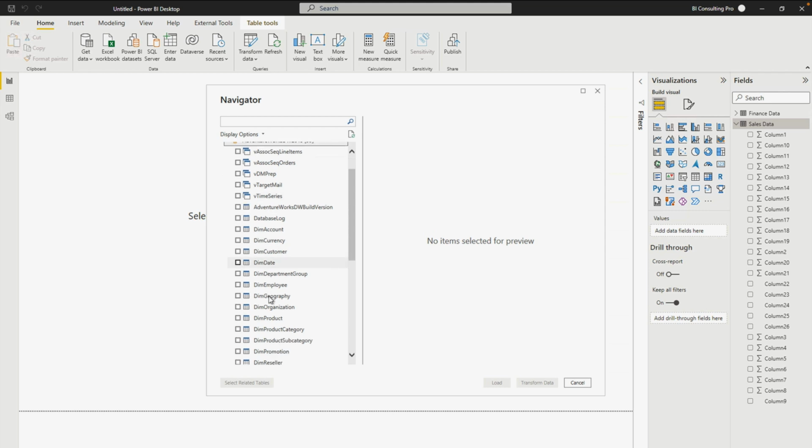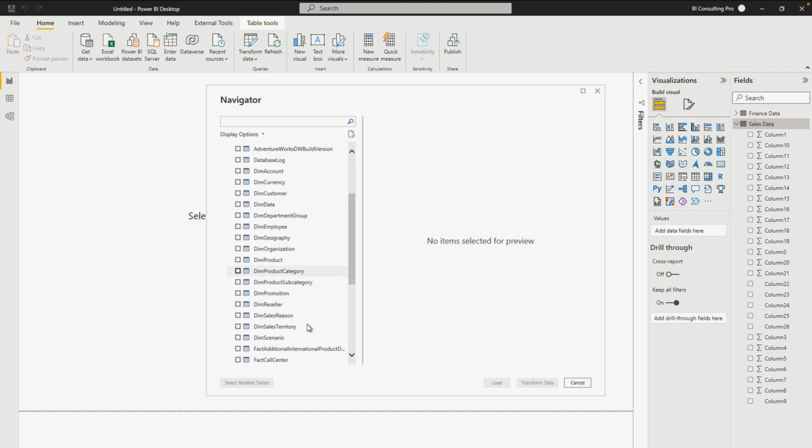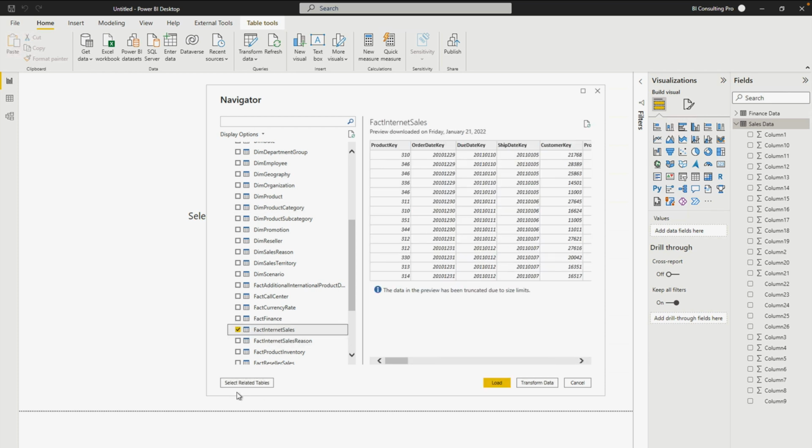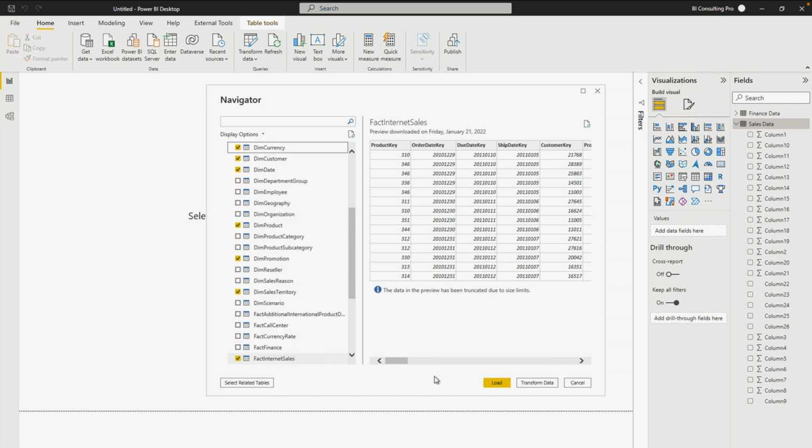So over here, I'm going to select one table, that is my FactInternetSales table. After that, once you select this, there's an option, Select Related Tables. If you would like to select the related tables, you can do so using this option. Otherwise, you can also select manually. So I'm going to select this. And again, if you would like to make any changes, like remove a column or change the data type or name, you can do that.